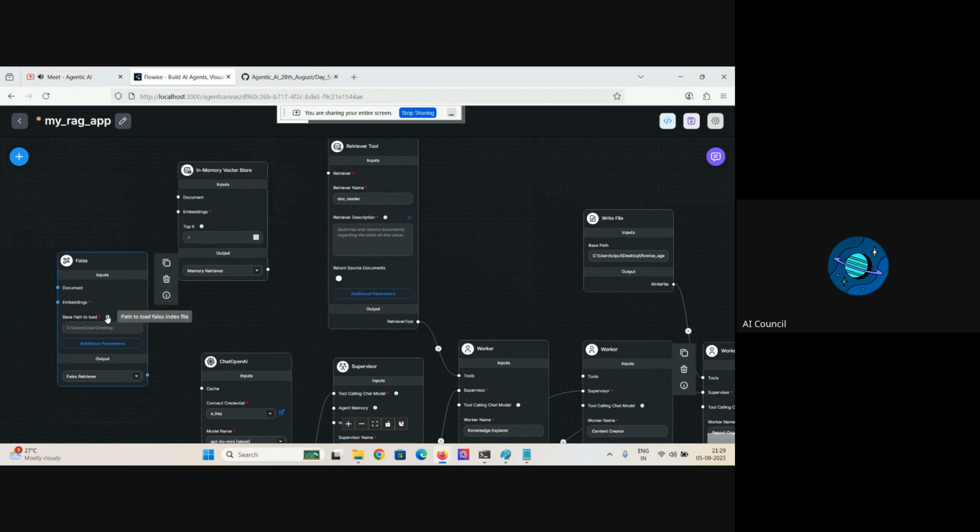That means here I require a file.index file. There is a file.index file that we will download and retrieve over here. But here we don't require it. It will just store everything into your system memory. It is already pre-programmed. Now the thing is, when should we use in memory? For a small use case, in memory. For a larger use case, FAISS.